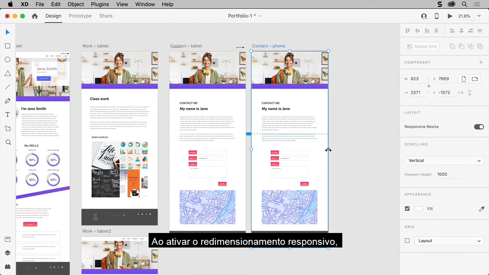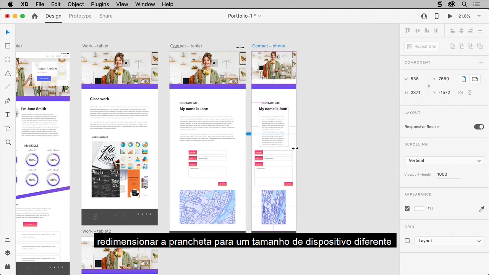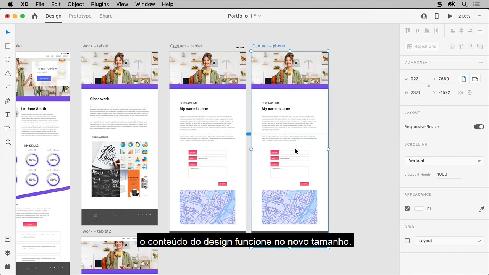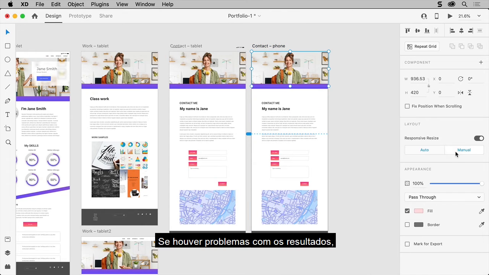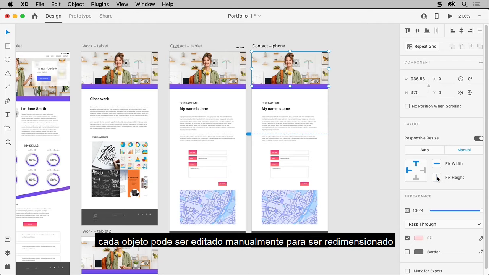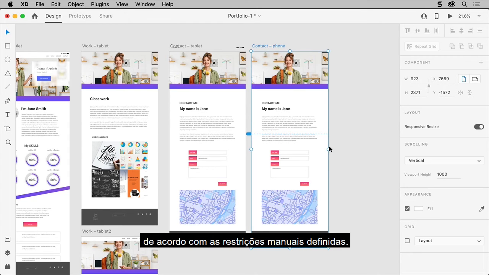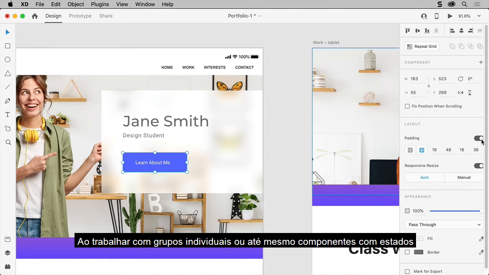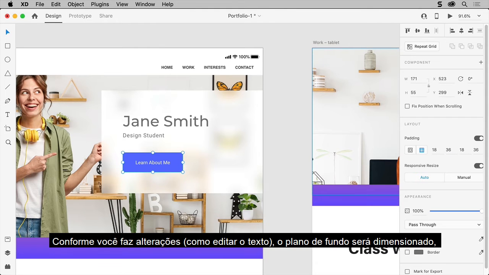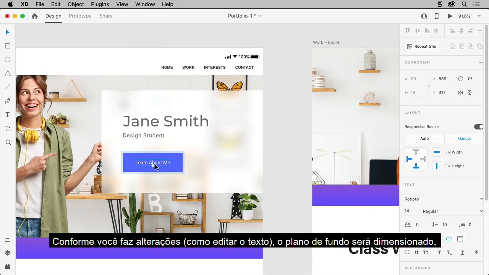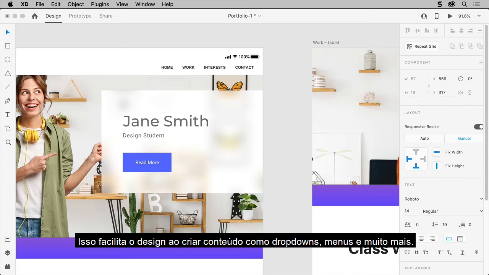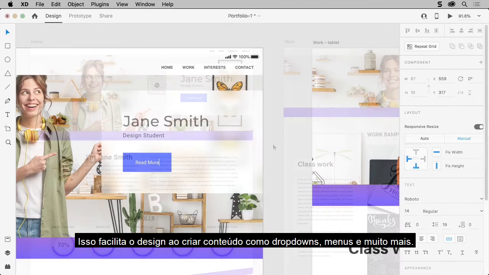By turning on responsive resize, you can duplicate a design, resize the artboard to a different device size, and XD will do most of the work to ensure that design content works in the new size. If there are issues with the results, each object can be manually edited to resize according to manual constraints you set. When you work with individual groups or even components with states like a button, you can set fixed padding on the object. As you make changes like editing the text, the background will scale, providing a content-aware layout change. This makes it easier for designing when creating content like drop-downs, menus, and a lot more.